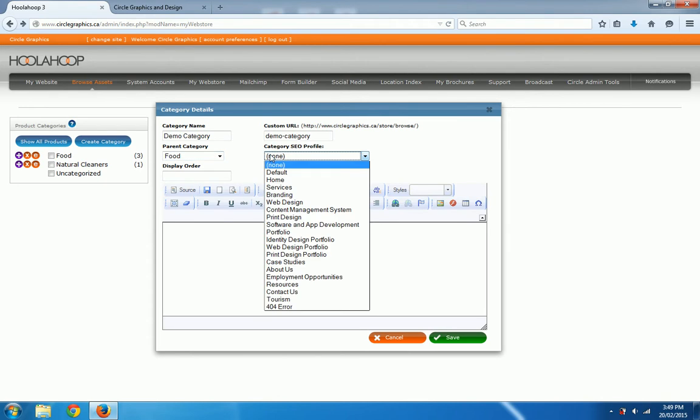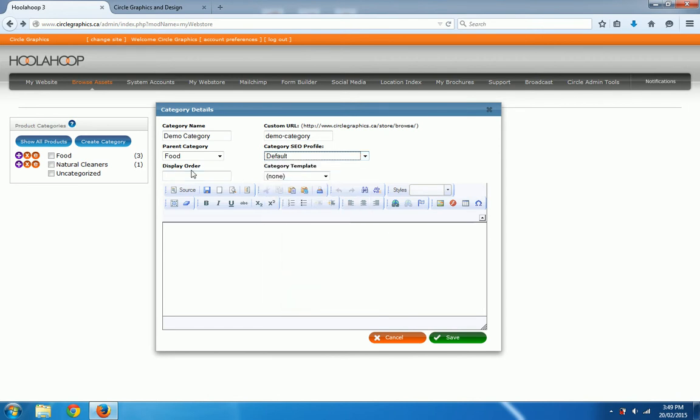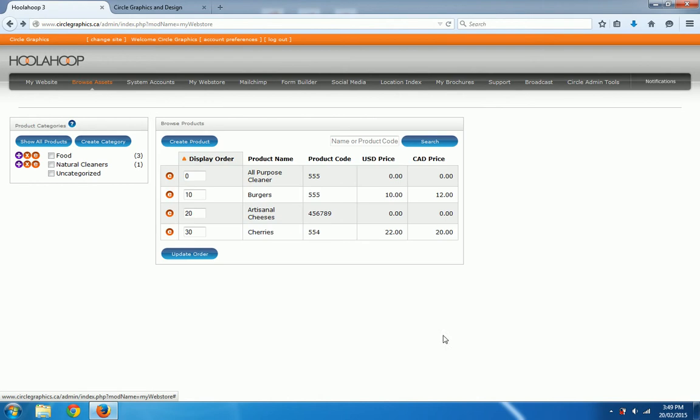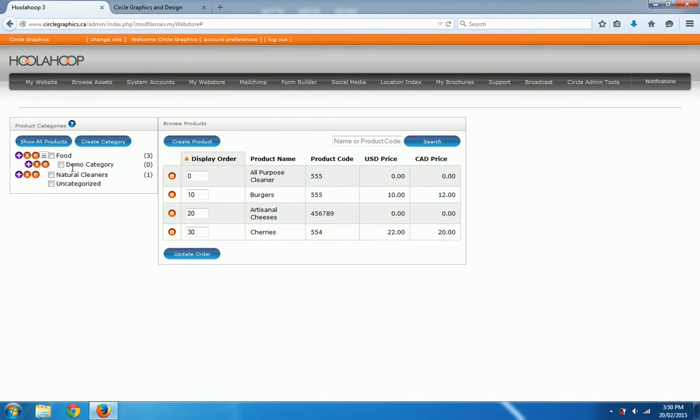From the category SEO profile, this is just for search engine optimization. If you set up a meta tag profile specifically for your store categories, you can apply that from here. I'm just going to choose the default for now. And that's all I need to set currently. So let's hit the save button down here. So when I hit the save button, it will show up as a subcategory underneath food here.